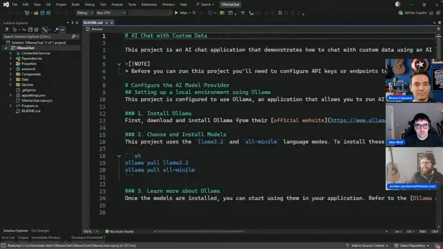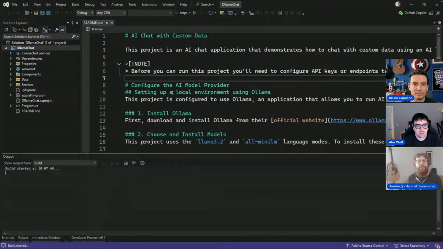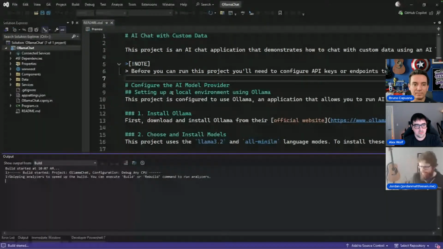For this first preview, you'll see a README that, depending on the settings you chose, helps tell you how to get set up for the template. And in my case, I've already got this environment set up, so I can just hit run and show you what the app looks like, and then we can break it down real quick.